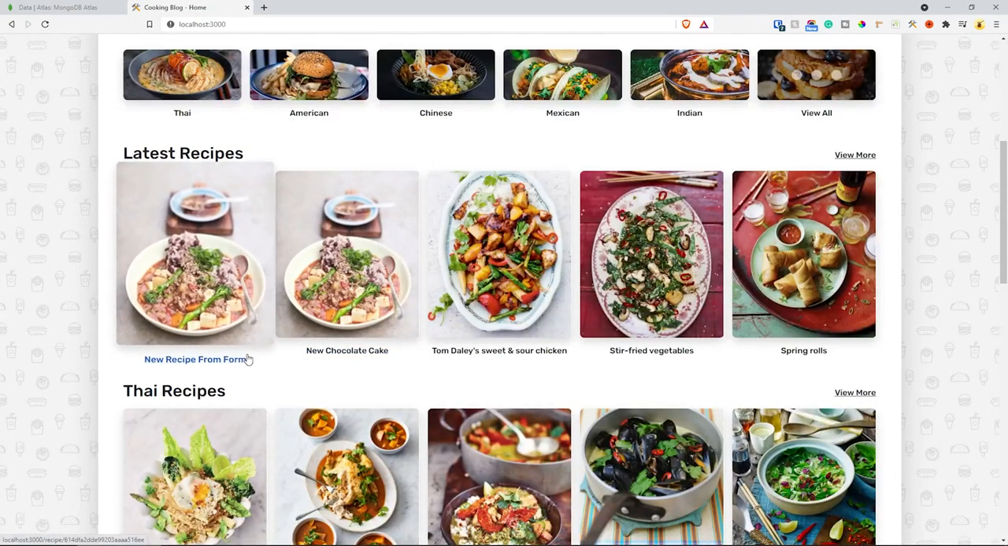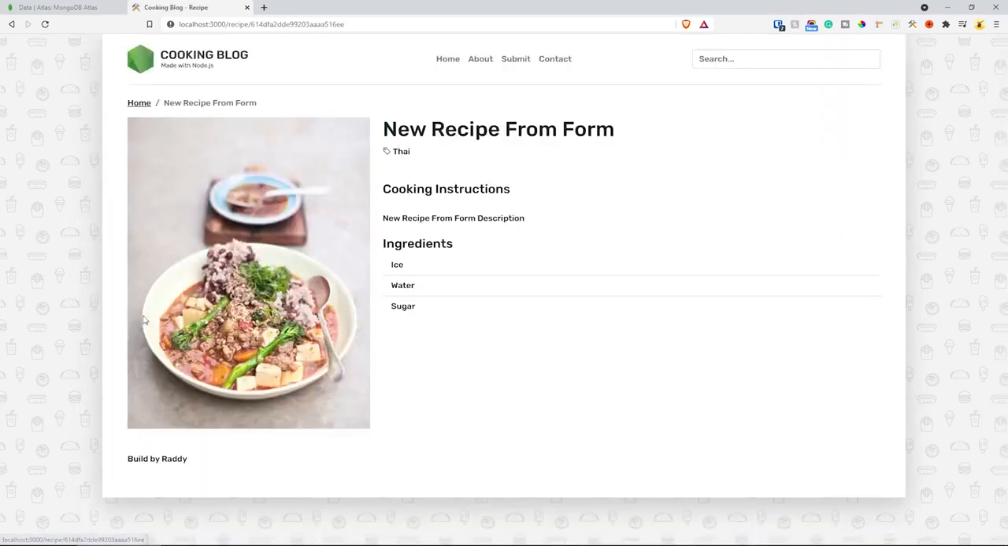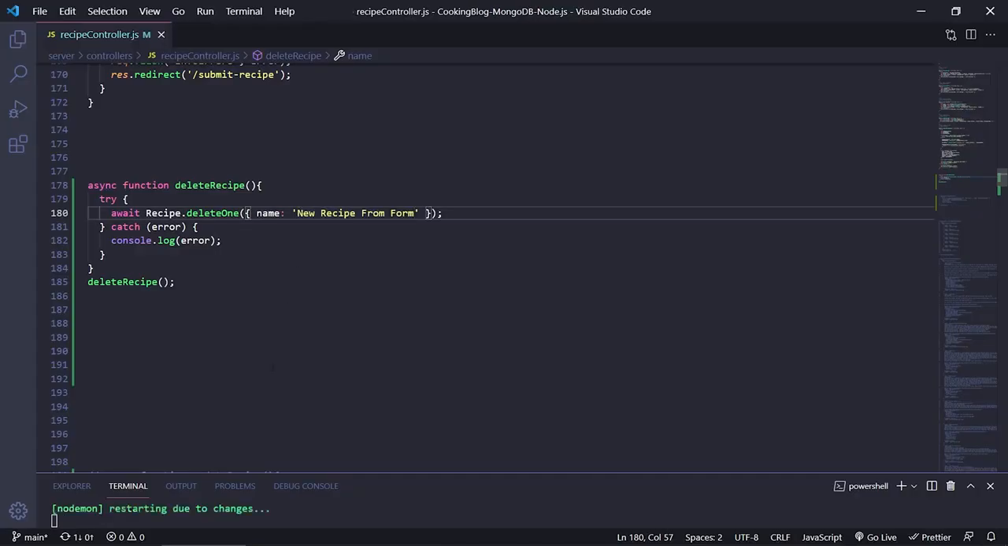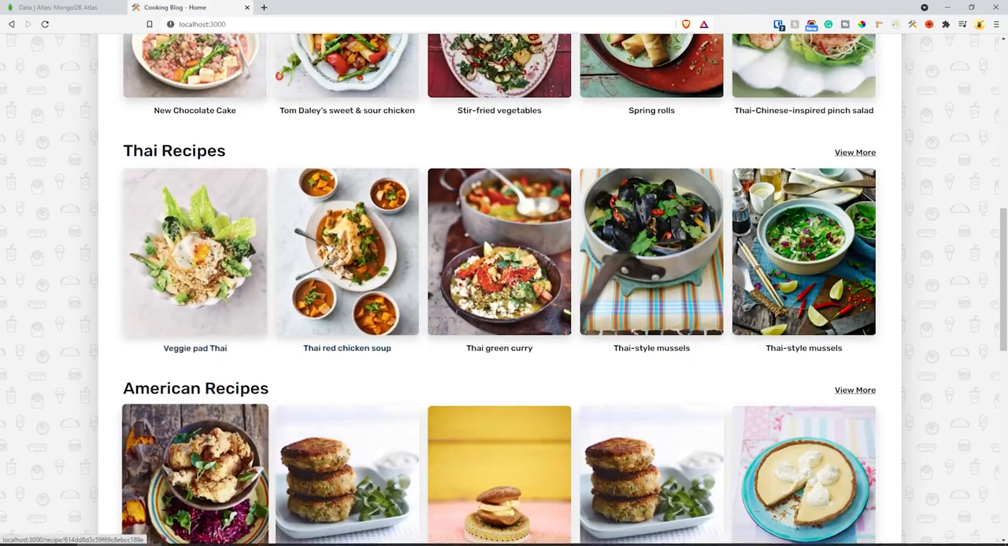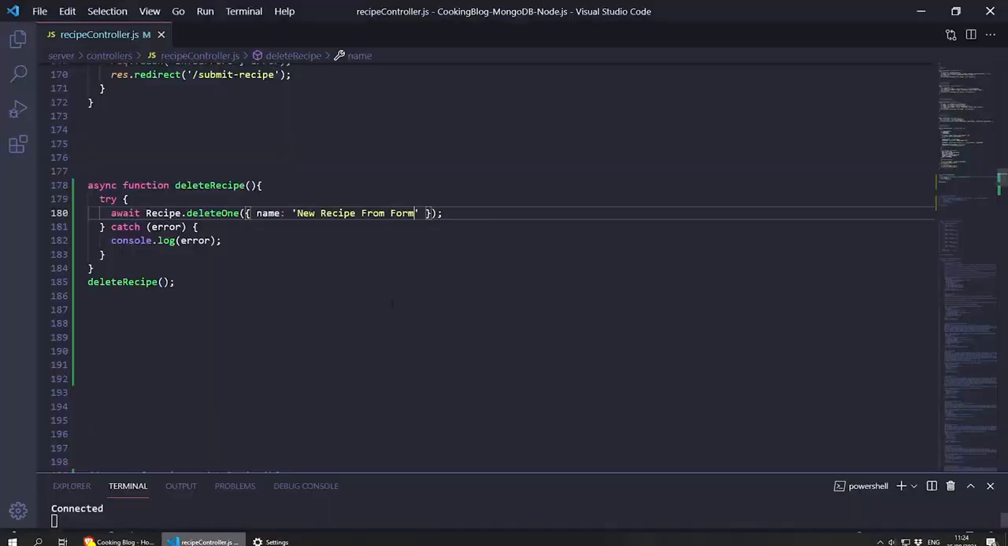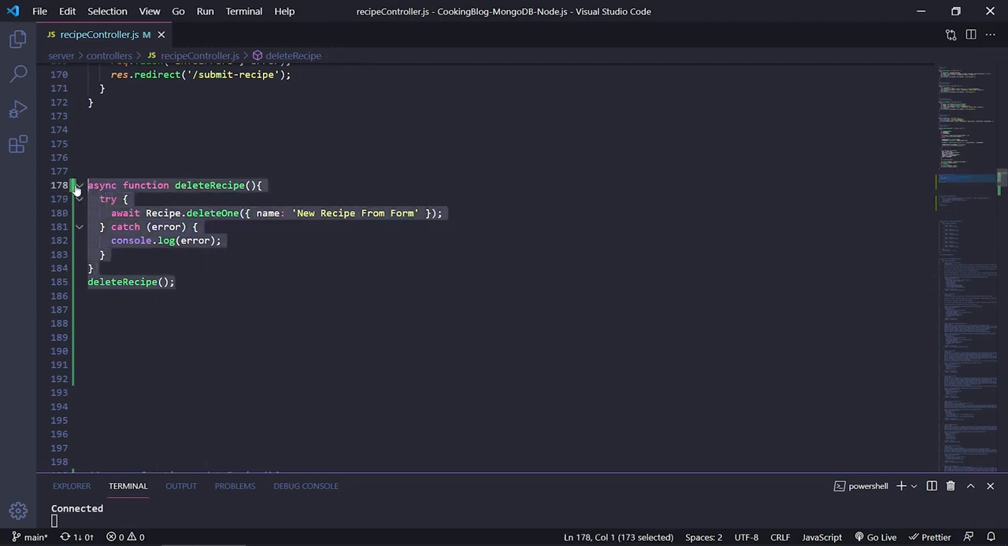And maybe we can delete this one as well. So let me see, new recipe from form. Let's delete this one as well. Save, refresh, and it's gone. So that's how you delete recipes, update recipes, add recipes, and that's pretty much it. I'm going to comment this out as well.